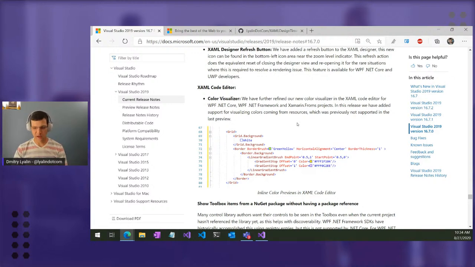We also want to acknowledge some more recent community feedback. A few people have said they don't like the color visualizer. It's great that you added this, but for the people that don't want it, please give us a way to remove it. So we are considering adding a setting in the future to make this a switch that you can turn on and off. So that's the update there.